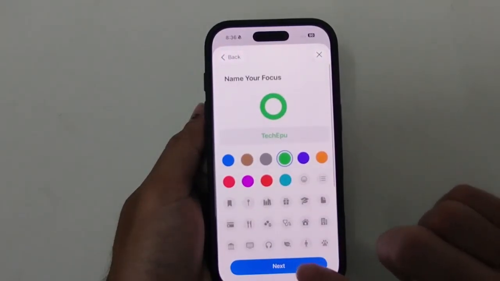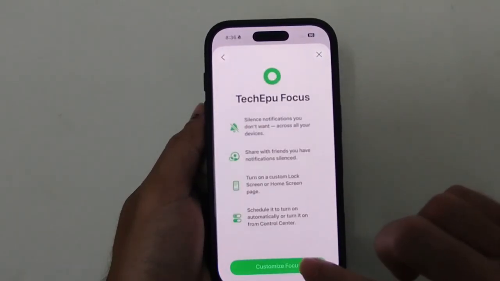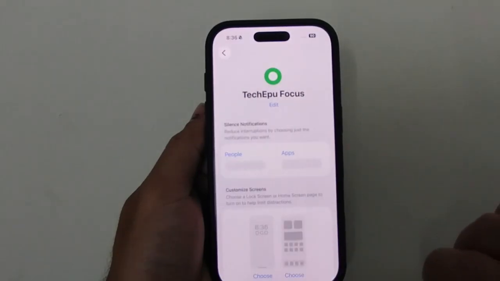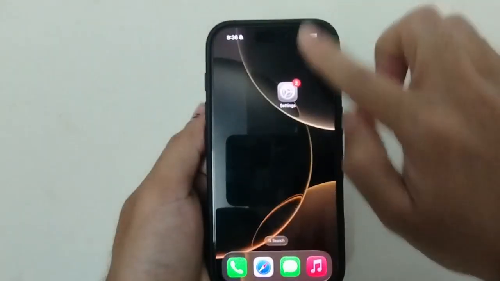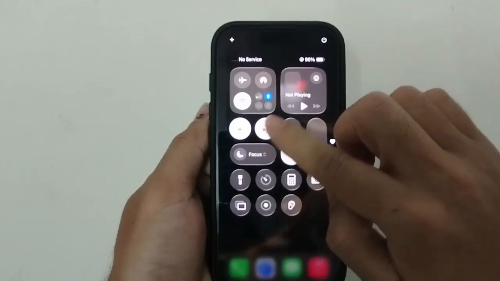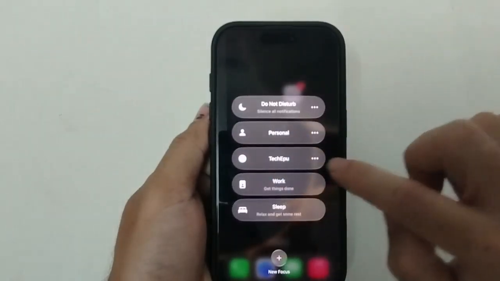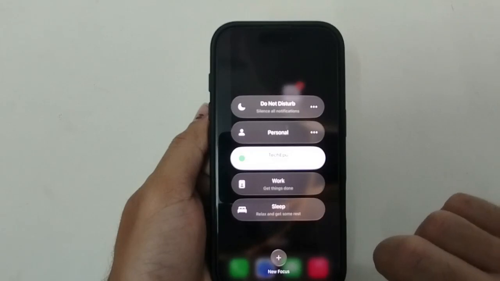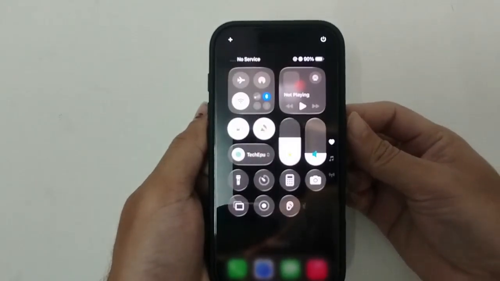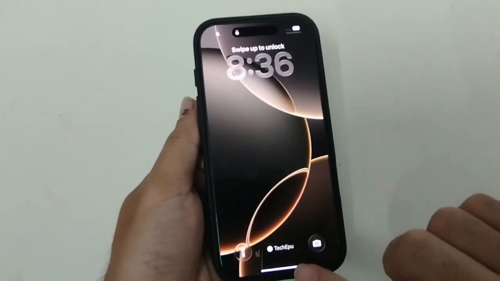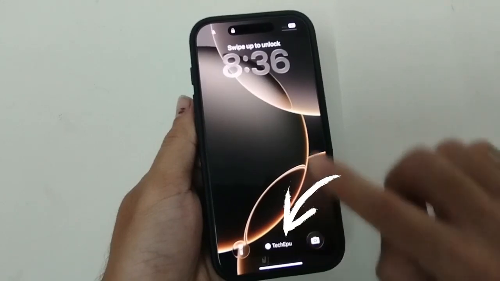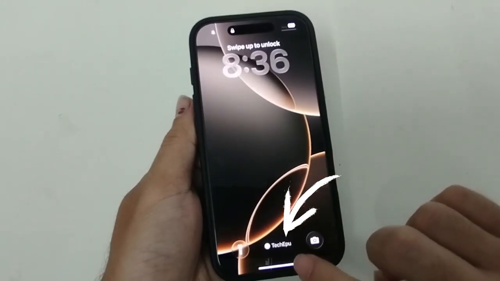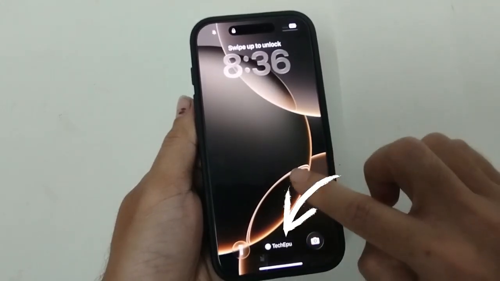After that select Next. Then select Customize Focus and then go back and just tap over this Focus option. Then select your name. After that, if you just lock your phone, then just tap it and here you can see it is showing your name. So in this way you can very easily add your name on your iPhone lock screen.